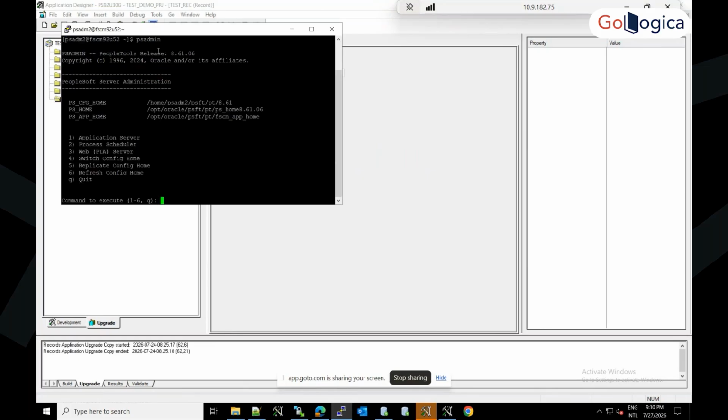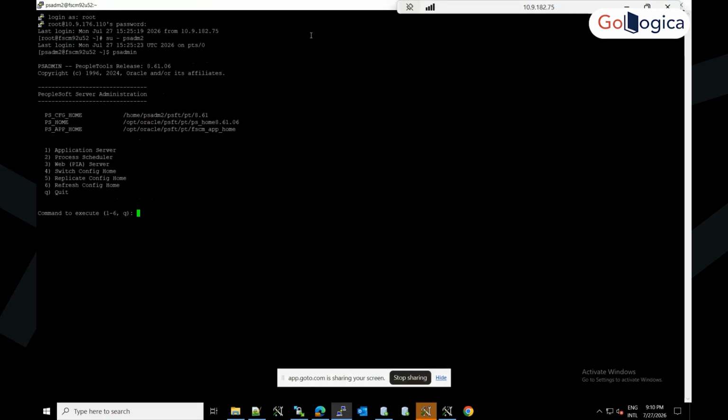After ps admin, once we log in, it's called the PS admin utility. Once we log in with ps admin, we can see clearly where these logs will be stored. This is the configuration home, where we can see all the logs, and the application home. This is called tools home, PS_HOME. This one is called domain home, app underscore home. And the configuration home mainly has the application server, web server and process control server, and these details will be present in this path.